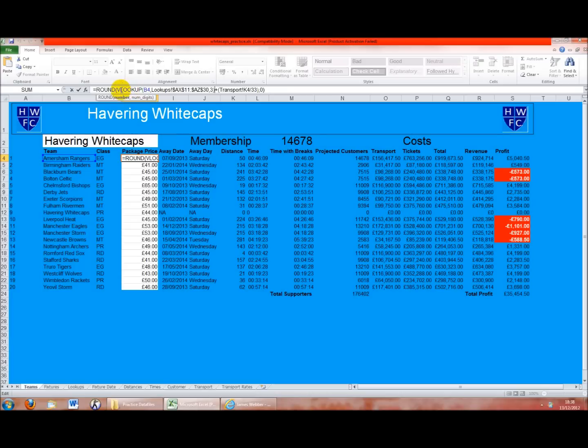But for those of you that haven't seen it yet, or maybe you need a quick refresher, the VLOOKUP here looks up whatever's in B4, and B4's blue, so I'll look at the blue cell over here. Whatever's in B4 is looked up against the lookups tab, AX11 to AZ30. Well, let's go and have a look at AX11 to AZ30.